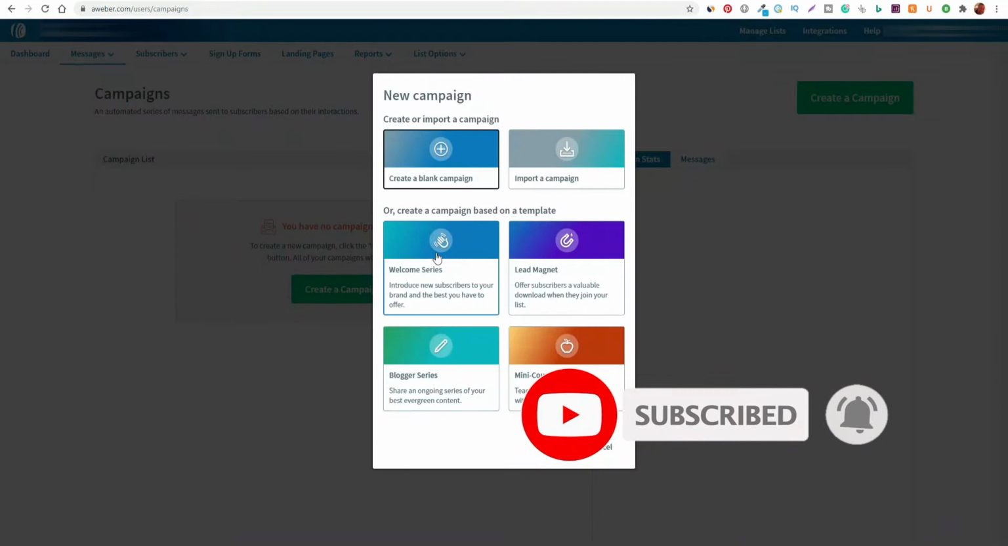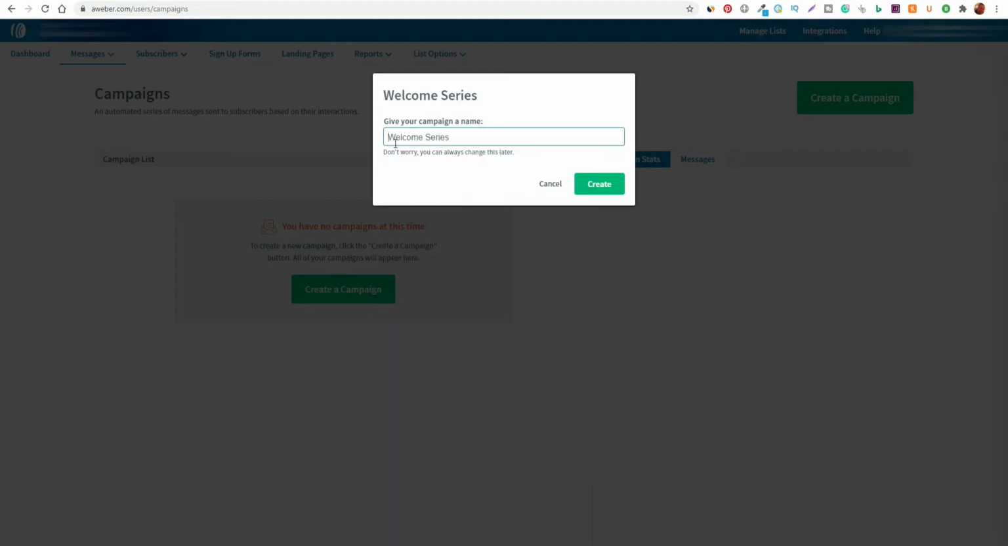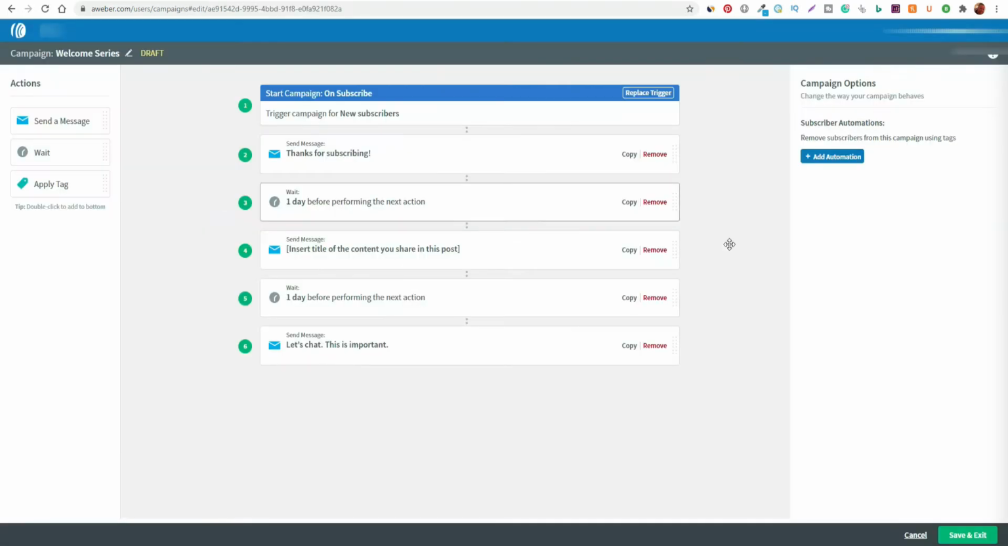So here we can set up a blank campaign, we can import a campaign, you can set up a lead magnet, mini course, blogger series, you can even set up a welcome series if you want to. So we can create whichever one you see fit. For this instance, just to quickly speed up the process, we're going to click on welcome series. So we're just going to adjust the name of it and leave it as it is, and we're just going to click create.